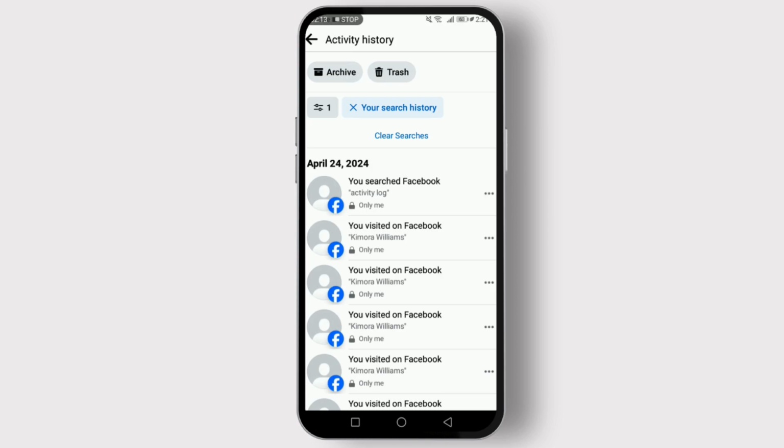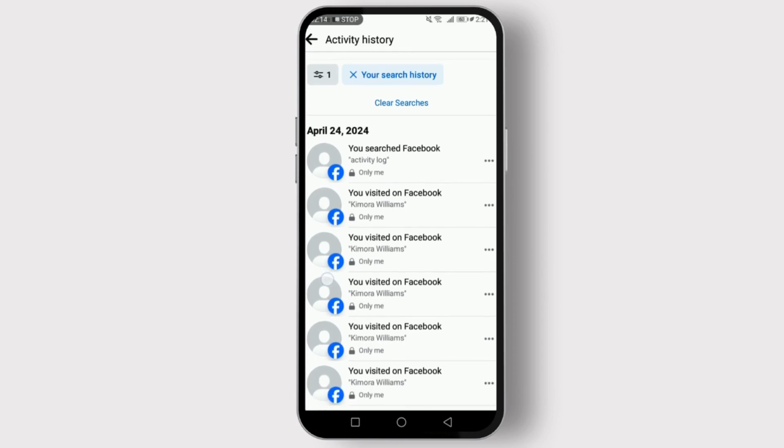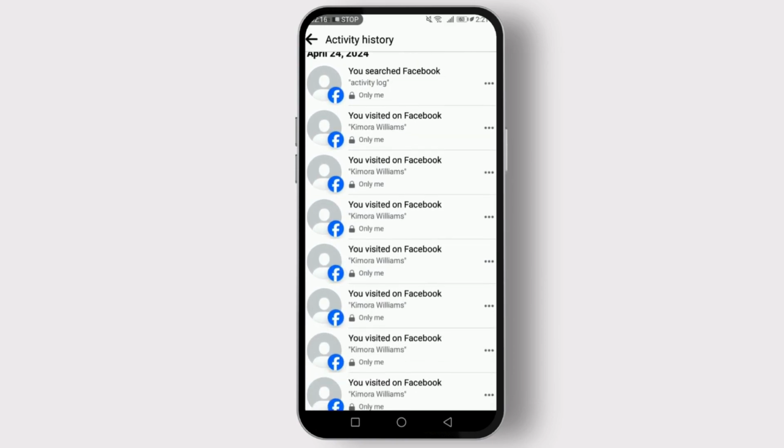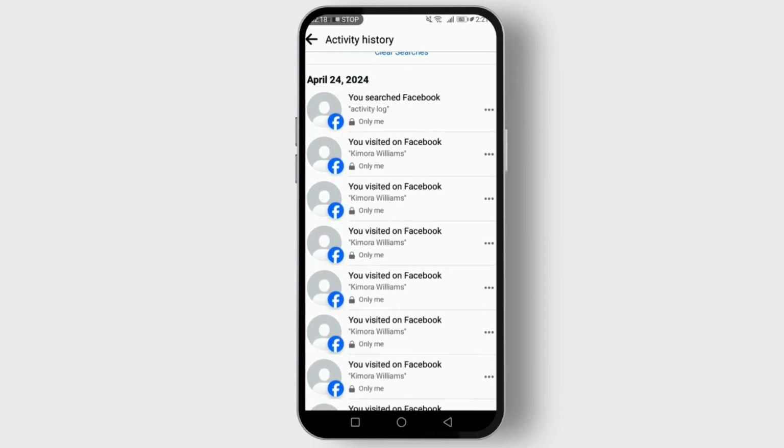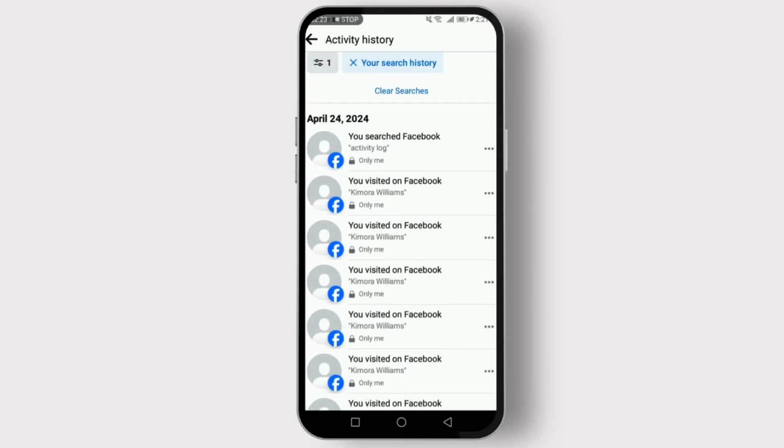Once you're viewing your search history, you'll see all the searches you've made in chronological order. To delete a single search, simply swipe left on the search entry and tap on the trash bin icon that appears.